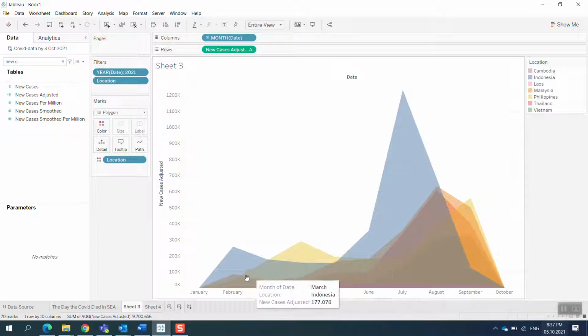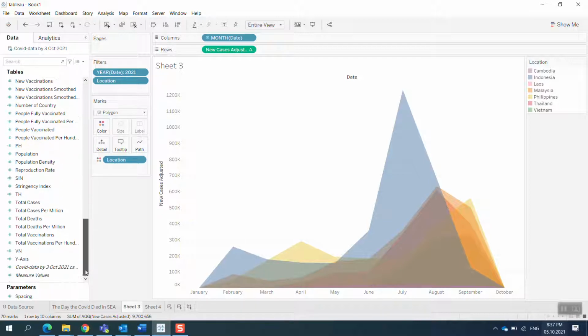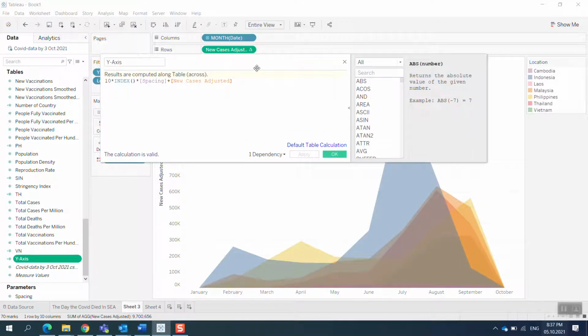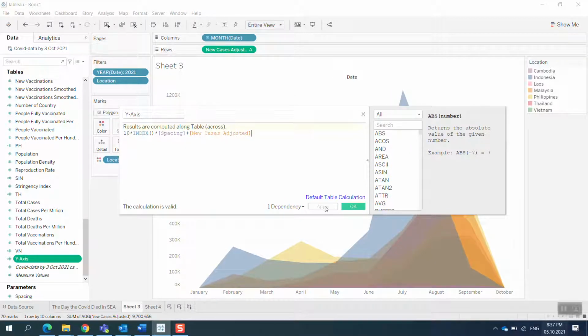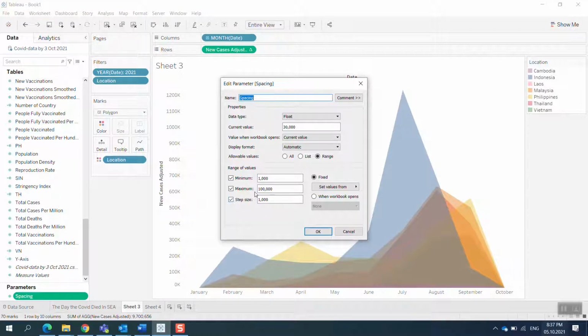And now I would like to print each country in a different stamp. Okay. So I create what I call the y-axis here in order to replace this one. Before I do this, I created what I call the spacing. Basically, spacing is just the parameter that allows you to change the distance between the different charts, right? So I just put whatever, 1,000, 100,000, and the step is 1,000.